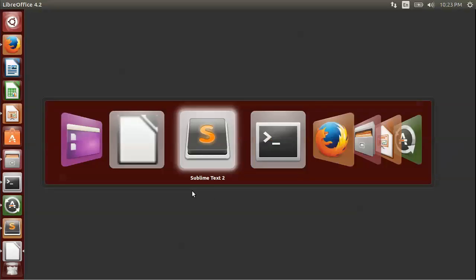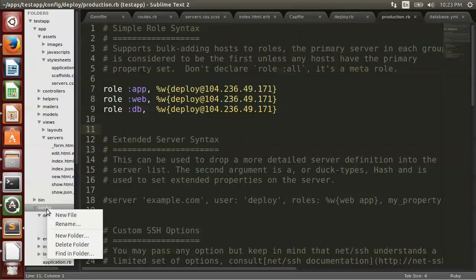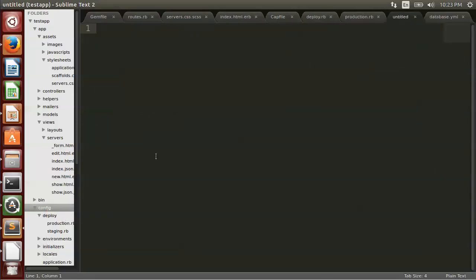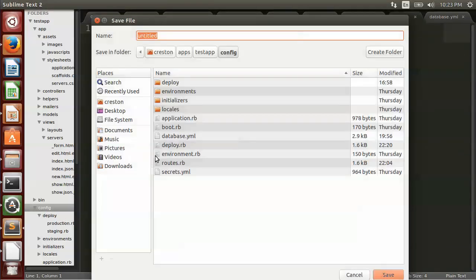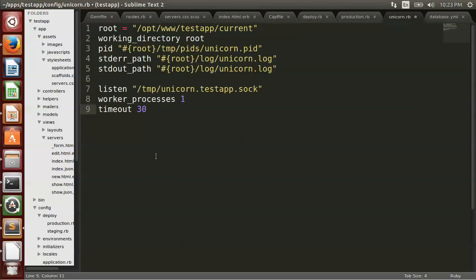Okay, now let's configure Unicorn. To do that, I'm going to go back to our editor, and I'm going to create a new file in the config directory. And I'm going to call it unicorn.rb. Now I'm going to paste the configuration needed.